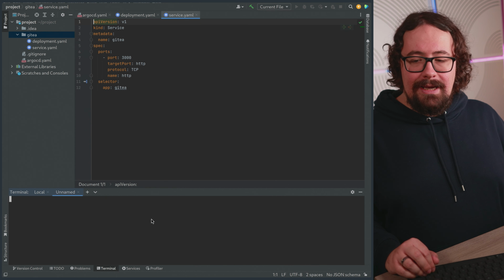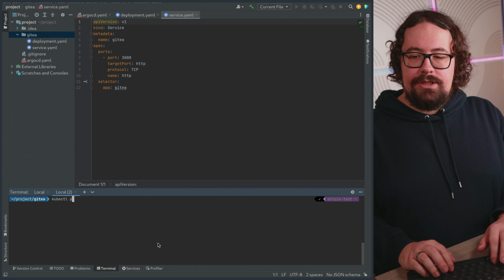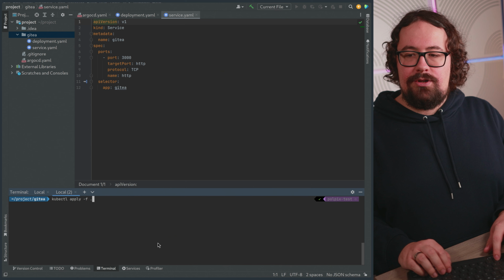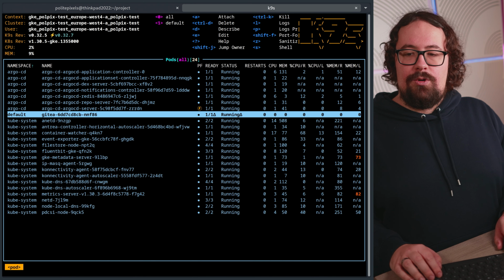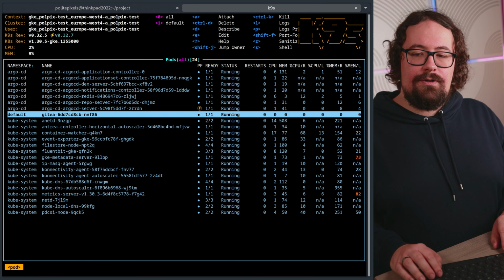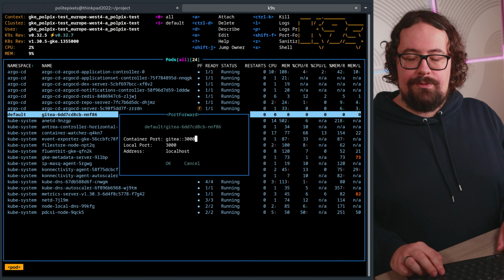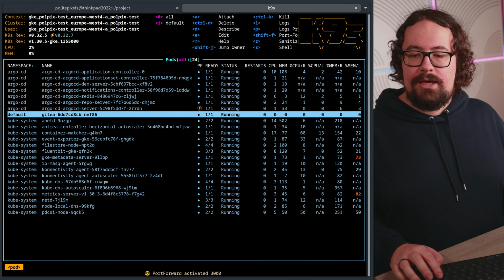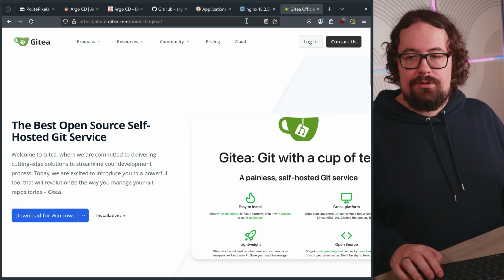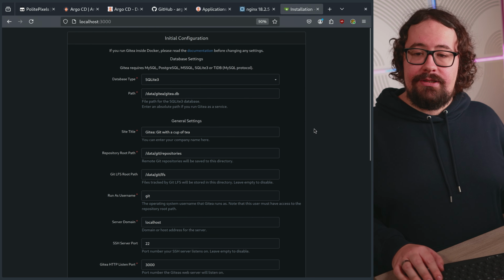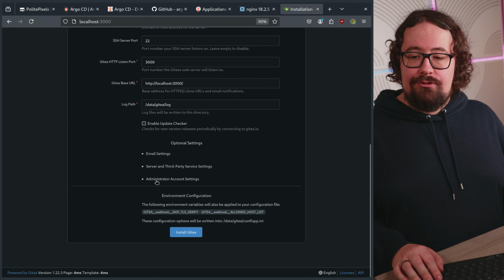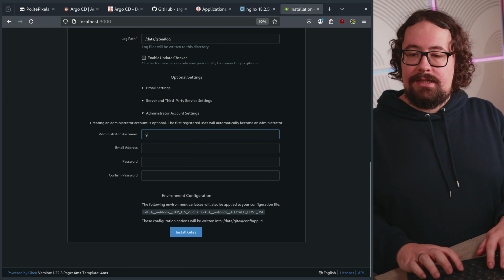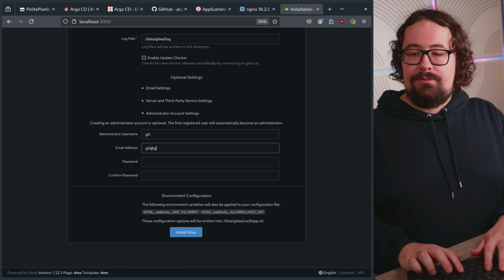So if I apply this into my cluster with kubectl apply -f dot, and we'll apply everything in this folder, we'll get a Gitea instance running in the default namespace, which I can port forward to. And we're going to open that on port 3000 locally. It's going to give me an installation configuration screen. I'm just going to quickly set an admin account, just git.